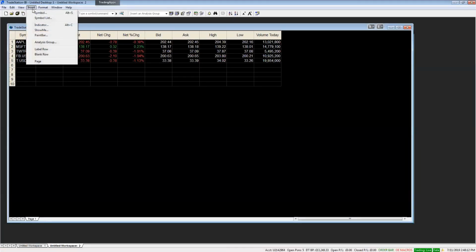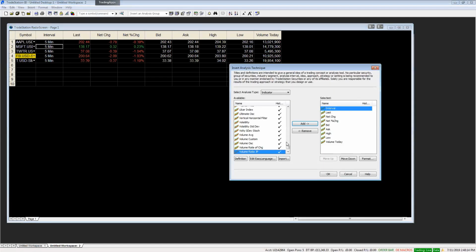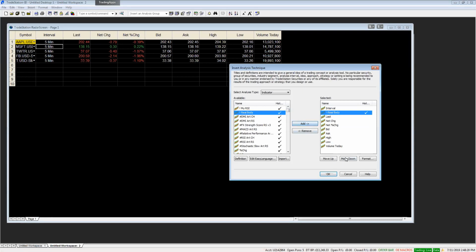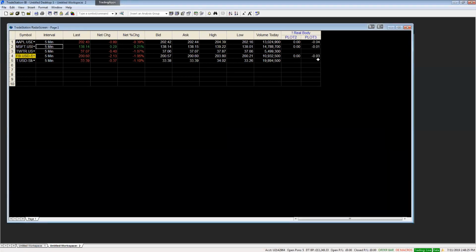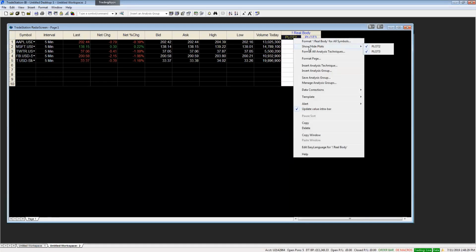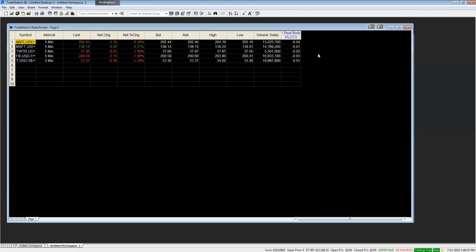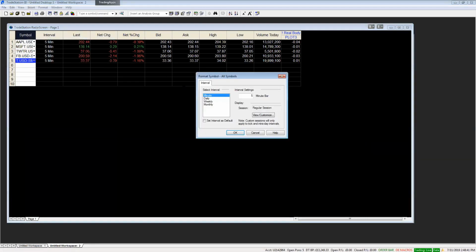go to Insert, Indicator. Notice that exclamation real body is going to be right there. I'm going to add it, move it down to the very end, and click OK. And here are my plots. I have a plot 0, which I'm going to get rid of. I'm going to right click on the header, go to Show Hide Plots, and uncheck it. And I'm going to change the interval of these symbols to daily.